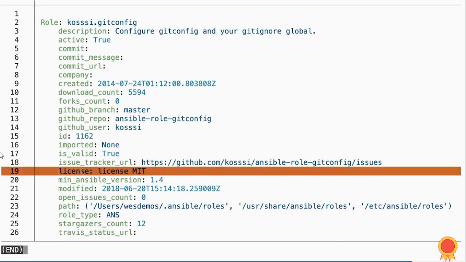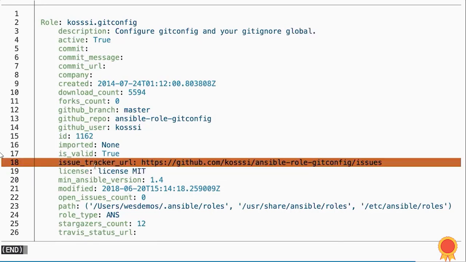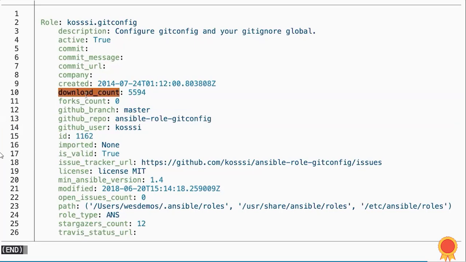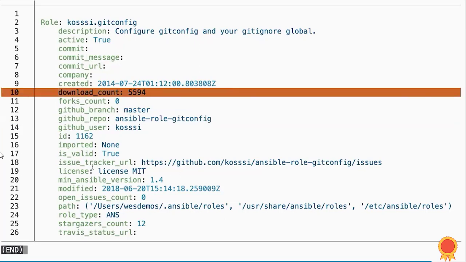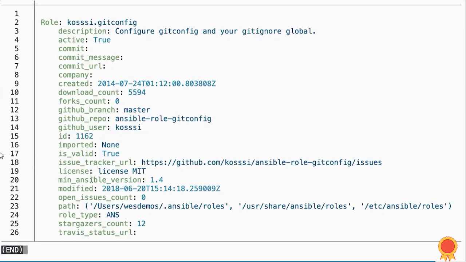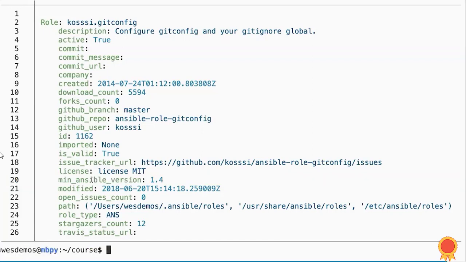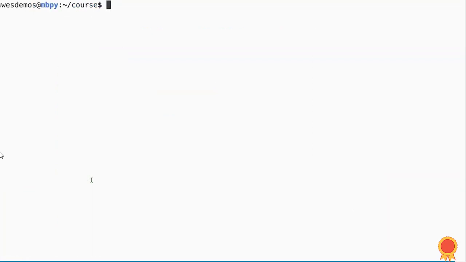For example, we could also see the license, the issue tracker where we could report bugs, perhaps a GitHub repository where we can get the source, how many times it's been downloaded, as well as other information that you might be interested in. Take note that, for example, there's a minimum Ansible version that specifies the minimal version of Ansible that you'll need to be able to use this role. So I can quit out of that. And I think that's a good first take on looking at the command line help for roles and collections. Next, let's go ahead and install our role.